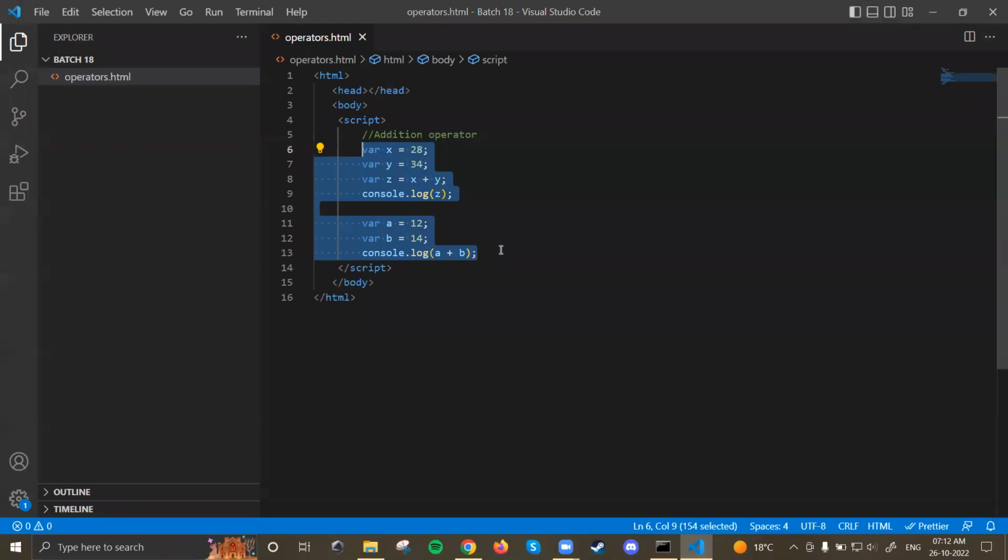Now this plus operator is able to add these two numbers because it is able to give us the sum of these numbers, because we are using numbers. But what will happen if we use strings?